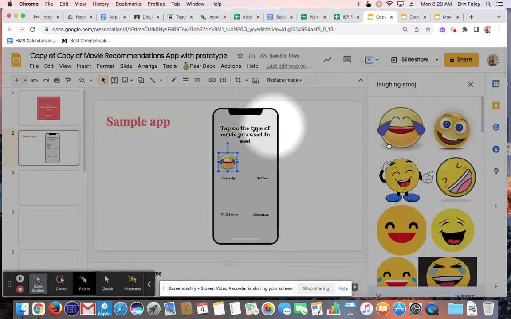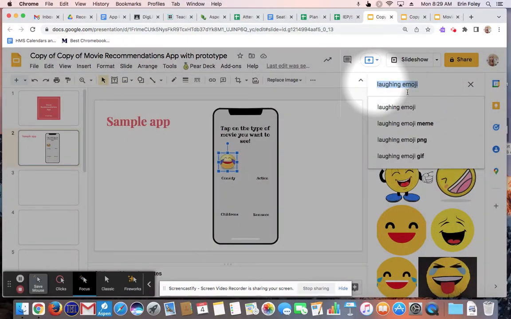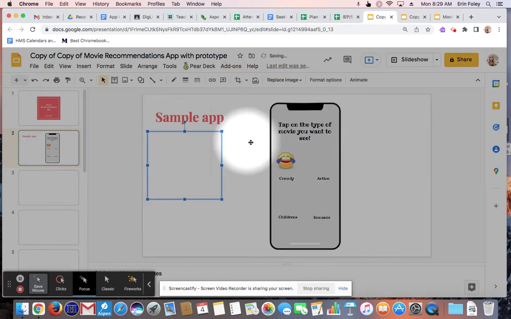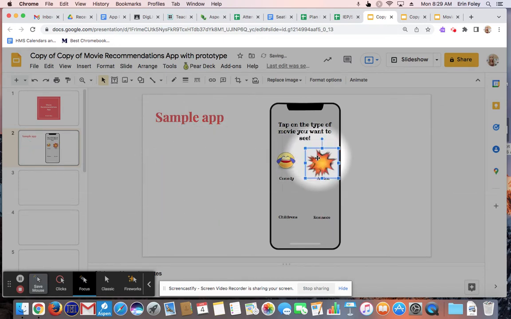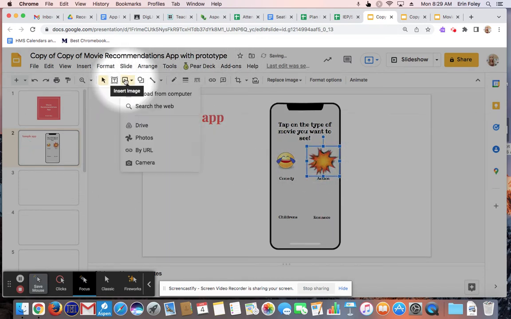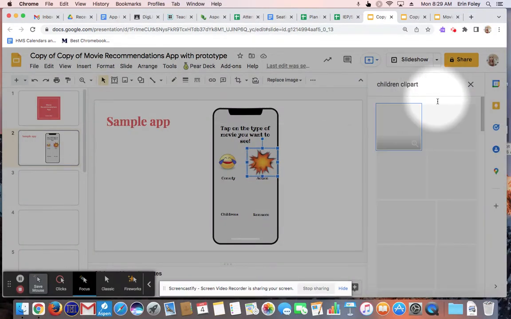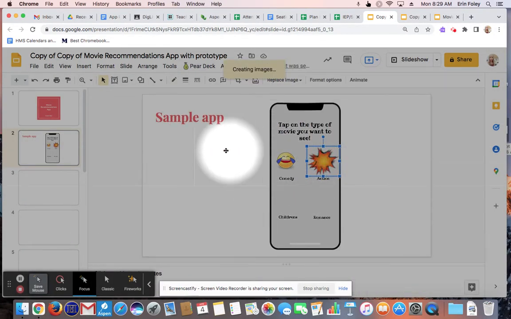So I basically want to design my entire screen. So, something like what we see here. All right, so we've got little icons for comedy and action, and then we're going to get a couple other little icons for children. All right, and then we'll get one for romance.